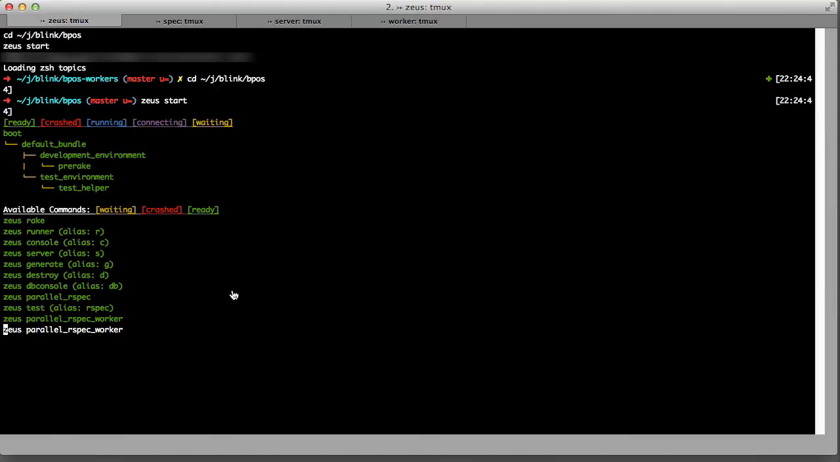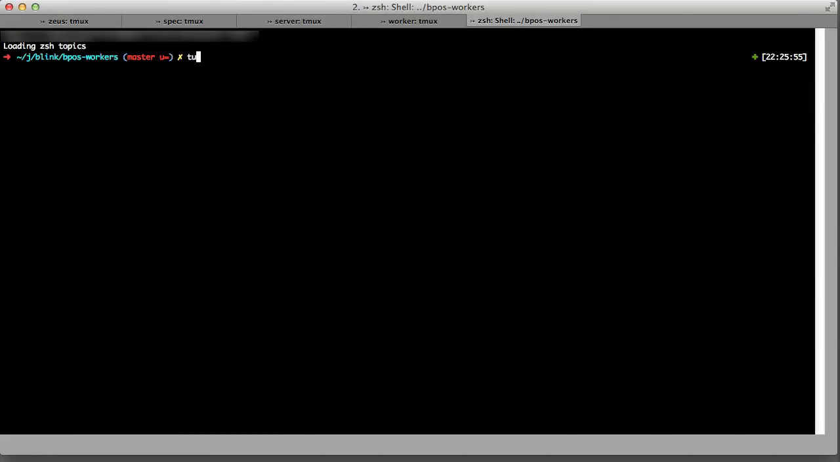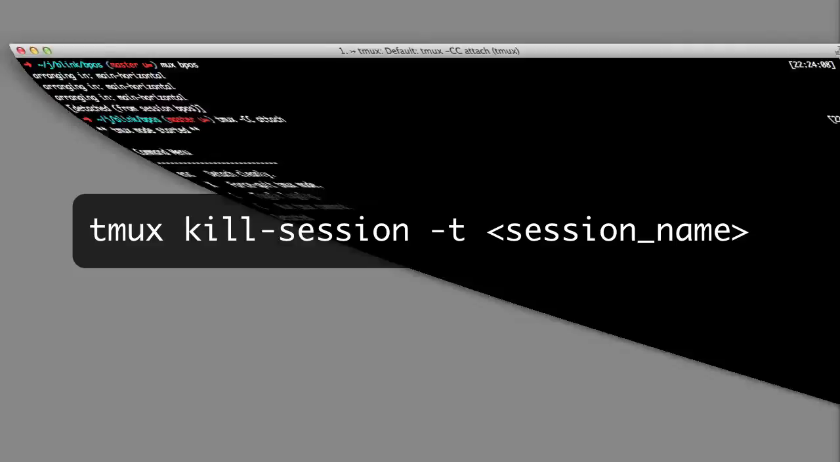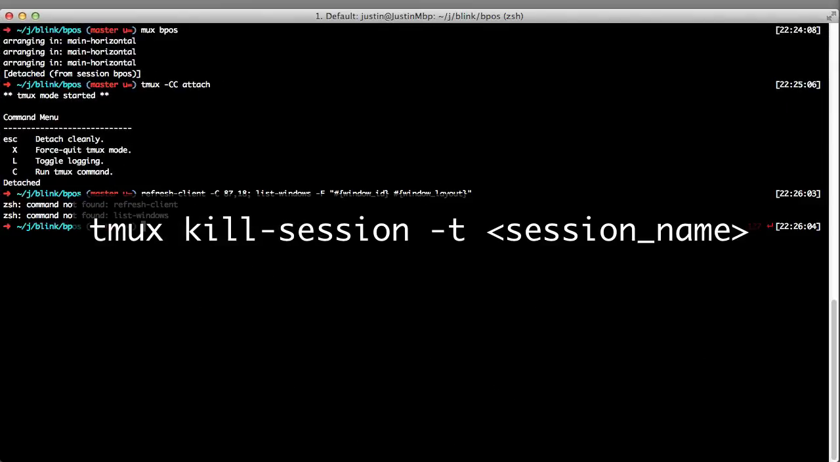How do I quit out of this? Say I want to restart everything or just leave? That's really easy. I type tmux and then I'll run kill-session with the project name. And that kills everything, brings up my old window.